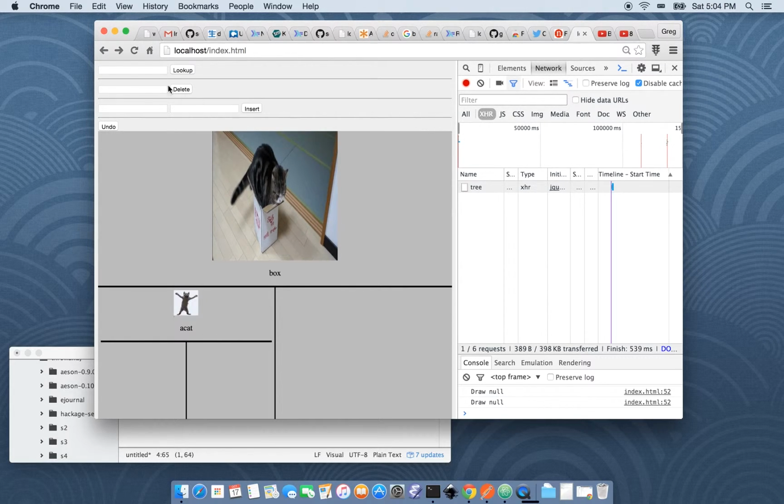Like when we insert a cat into this tree, we're not doing the tree search and the tree insertion in JavaScript. We're not doing it in the browser. We're letting the server do that work. So the browser's job is just to interpret the user's actions here and then to send them along to the server. And then the server's going to send us back some other information.